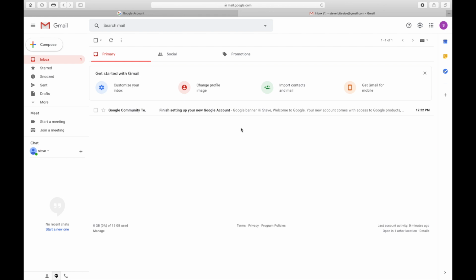So every time you use it now, you will use that email address, or in this instance it will be steve.bitesize@gmail.com, and that is the email address you will give out every time you want to correspond with other people.